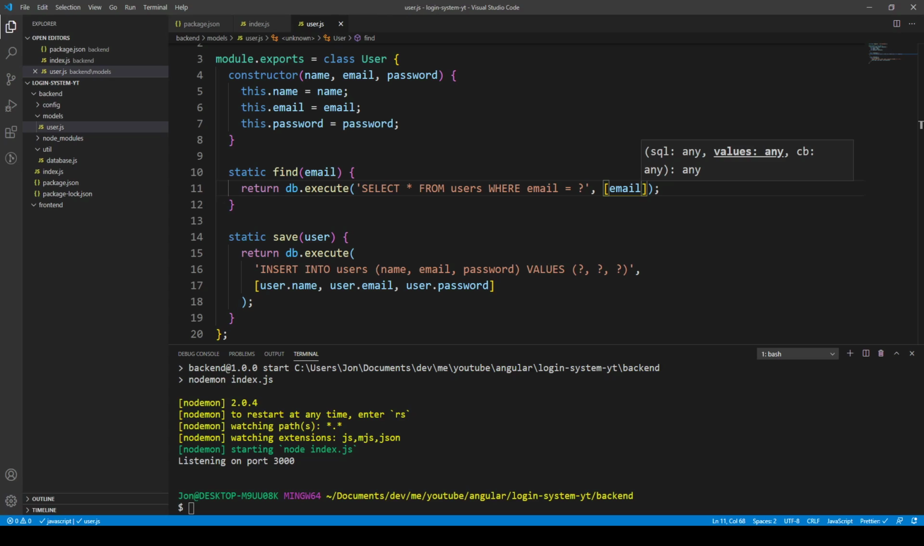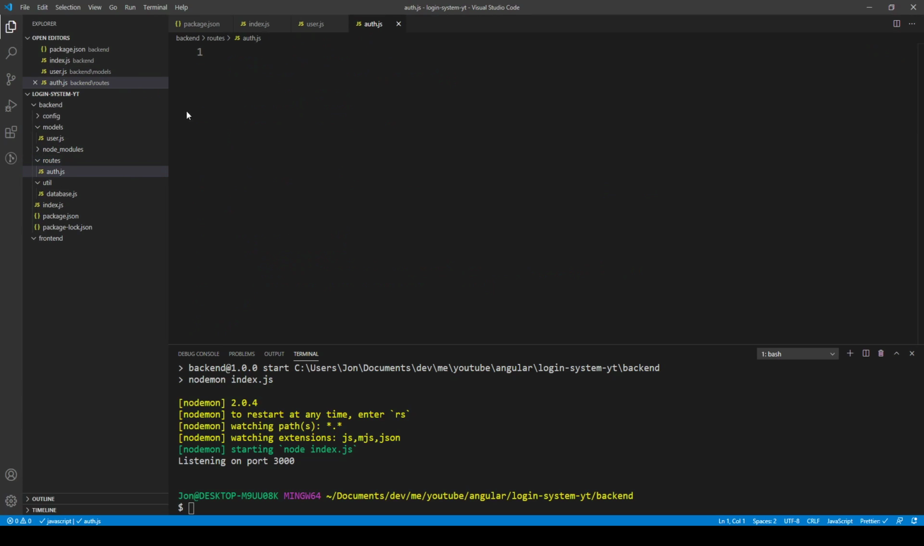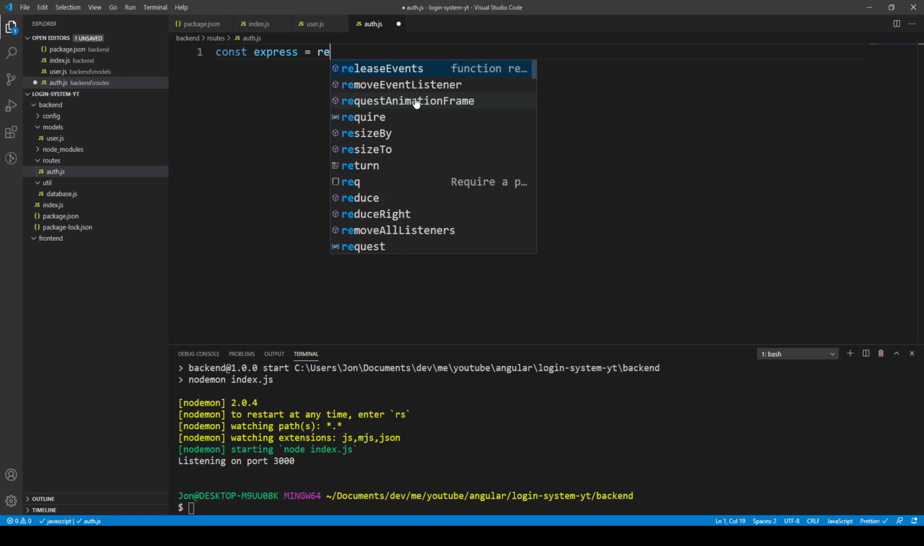The next thing we want to do is create some routes. So there's an endpoint that the user can hit. So in backend, let's create a new folder called routes. And these routes that we're dealing with here, these are the authentication routes. So I'll just call this auth.js. And okay, so we're going to need Express firstly. So let's acquire that.